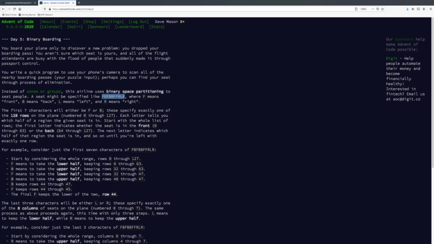So basically what this means is F means that it's in the front half of the plane, and then the back quarter of that half, and then the front eighth of that half, and the back 16th of that half, and the back 32nd of that 16th, and then the front 64th of that, and so on. So there are 128 rows on the plane. So the first 7 characters code that.